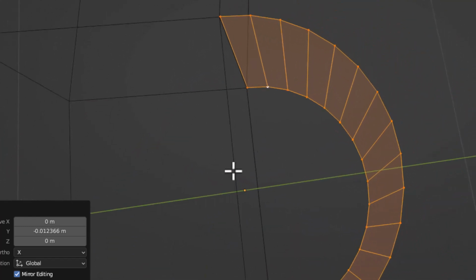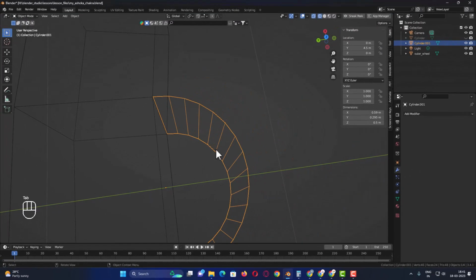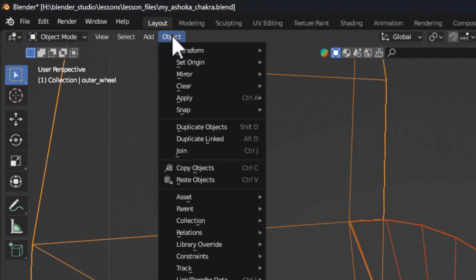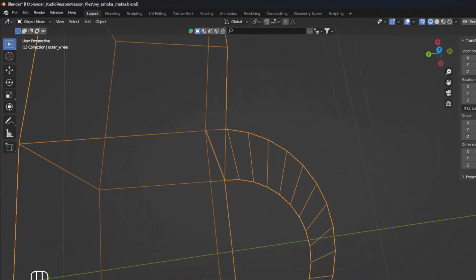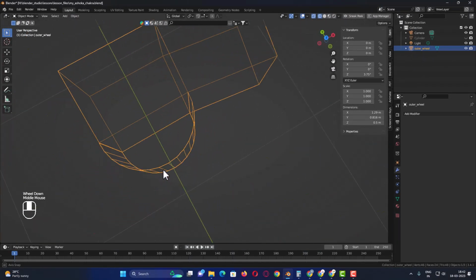So, with this now, I will press Tab, and now what I will do is, with this cylinder selected, with Shift pressed, I will select this outer wheel. Now, outer wheel is the active object, and then I will come here in the object mode and I will click join. So, now what happened? You can see these two objects are joined as one single object.